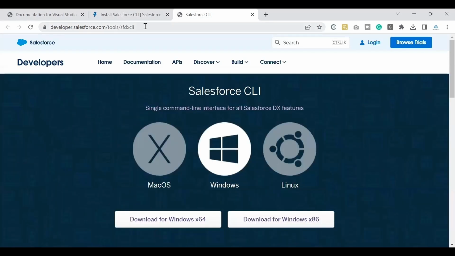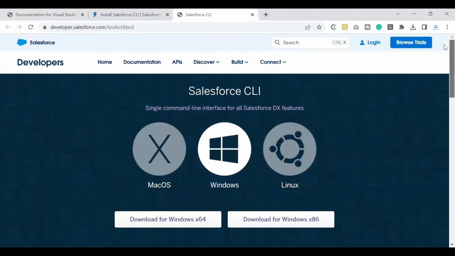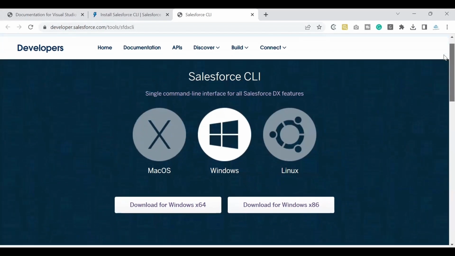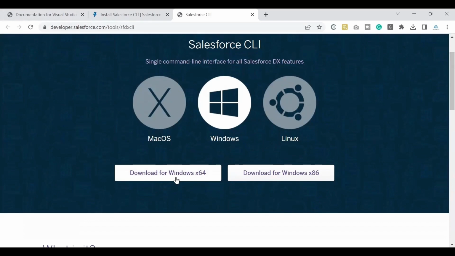And this is the link that opens up. I'll share these links in the description, so that way it would be easier for you to download them without having to go through the search process. Since I'm using Windows here, I'll go ahead and download this Windows for x64. In case you are using x86, feel free to do that.